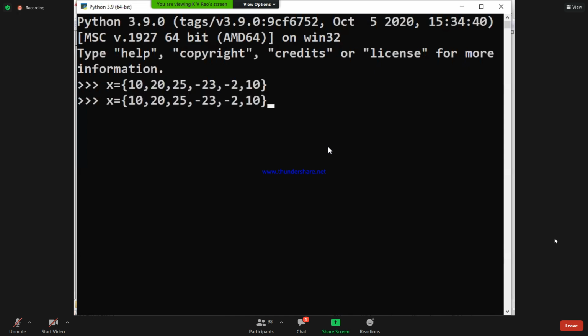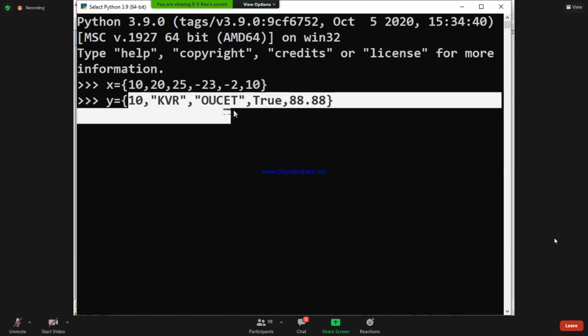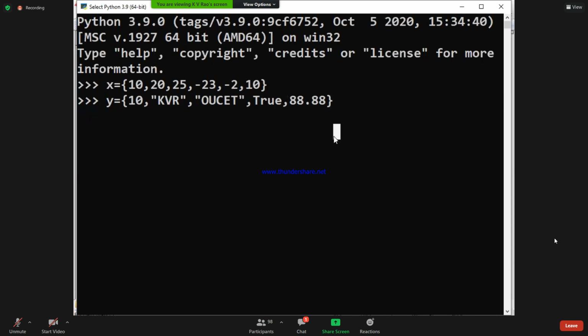Next, let me take one more thing called y is equal to 10, then a name, then something like True, and then some other values. What type of values am I taking? Same type, different type, both types. All types of values are there inside.